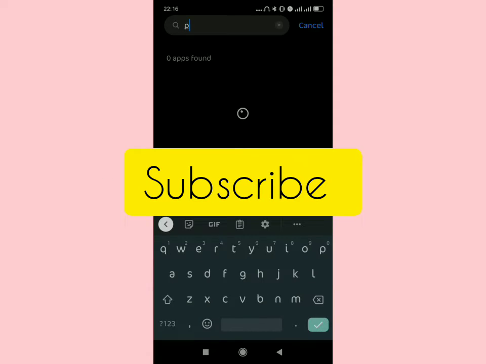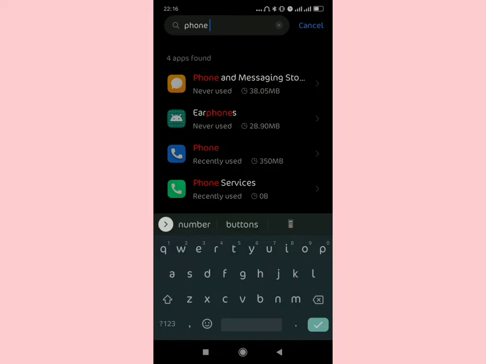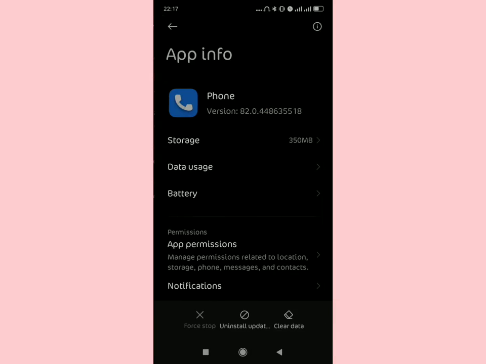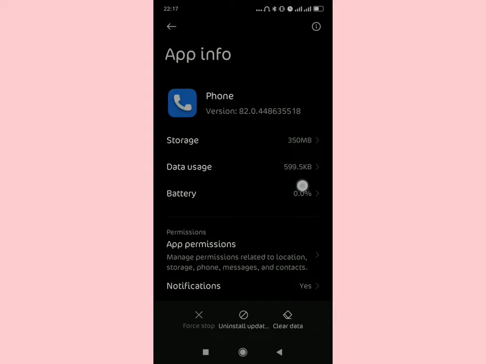So in the search area, you're going to search for the phone application, that third option. So you're going to tap that application, tap on phone. Now this is why you need to pay a lot of attention.